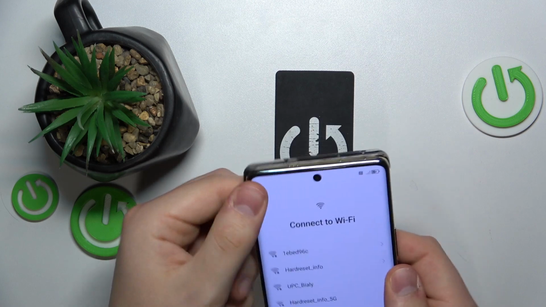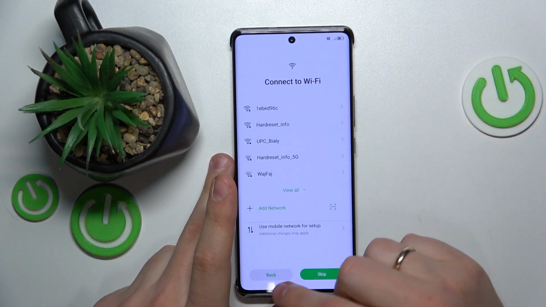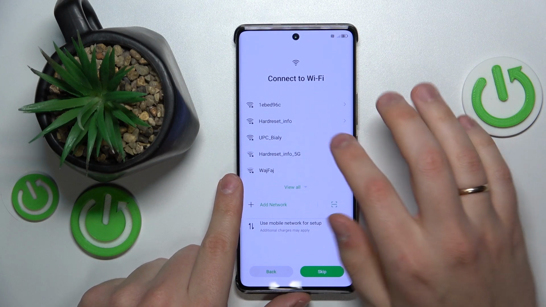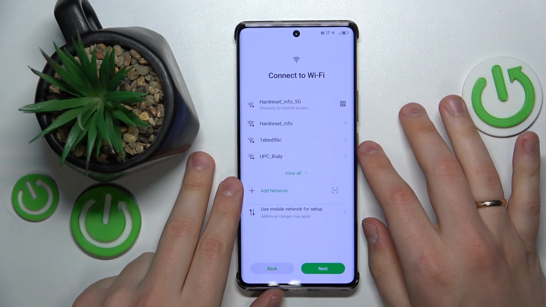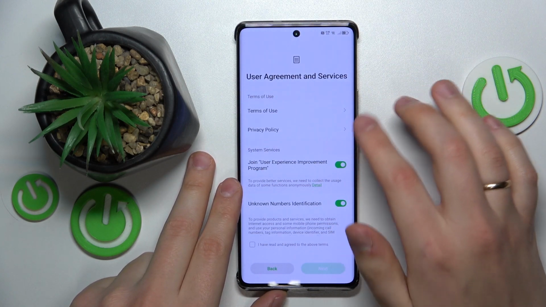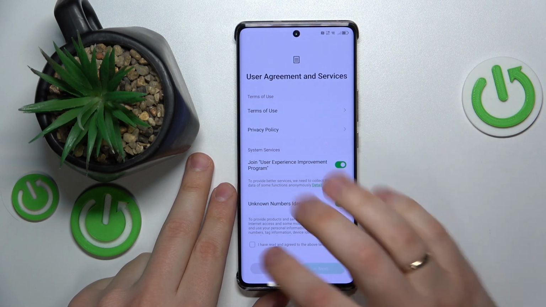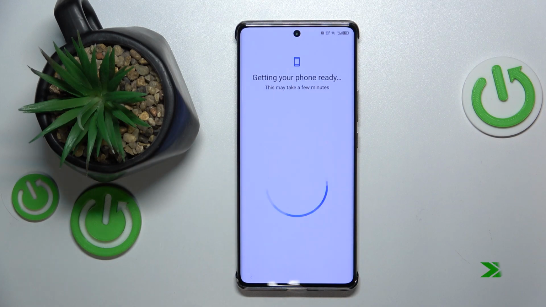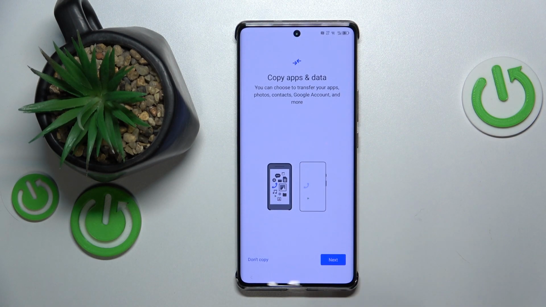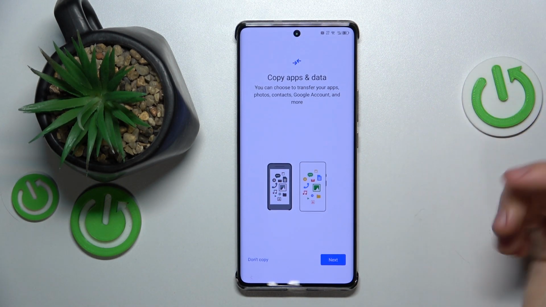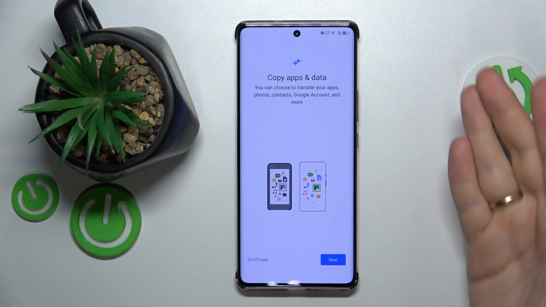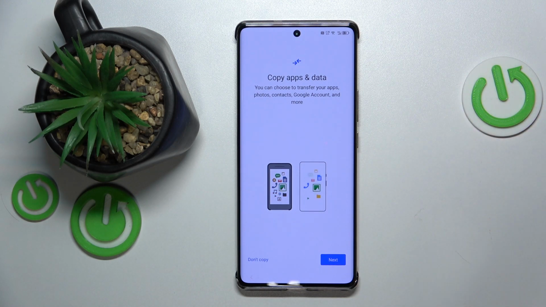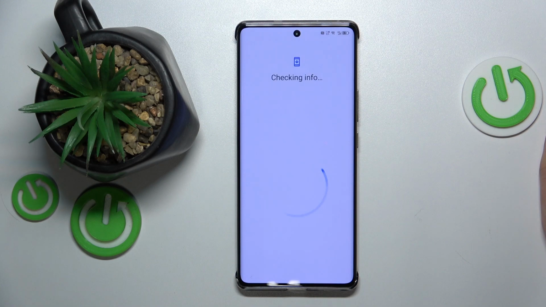So now you can also connect your smartphone to a Wi-Fi, or you can skip this step and perform this setup in the offline mode, but I'll establish the Wi-Fi connection. Here, read and agree on the user agreement and services terms and so on. Now you optionally can copy your data and apps from the previous device, as long as all those apps and data are synced with your Google account, or you can set this device up as fresh and new. So I'll go with the don't copy option.